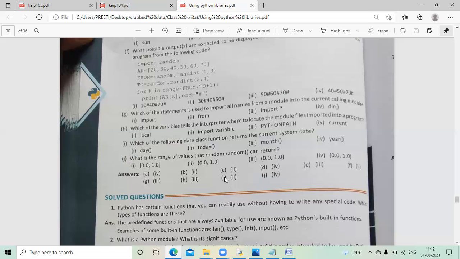Next is G part. Now which of the statements is used to import all the names from a module into the current calling module? क्वेश्चन पूछ रहा है कि आप ऐसा कौन सा स्टेटमेंट यूज करोगे जो कि इंपोर्ट करेगा सारे नेम्स मॉड्यूल्स के इनटू द करंट कॉलिंग मॉड्यूल। So I think it's the third option, that is import asterisk should be there in G part, it is the third option.